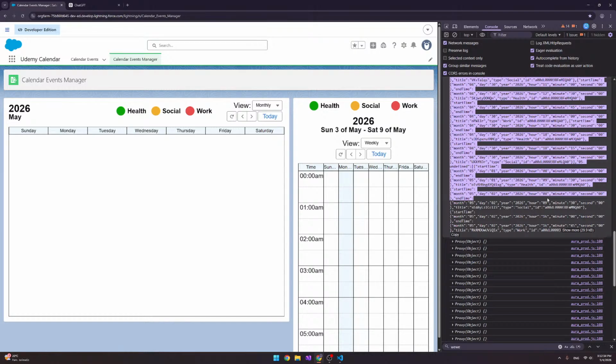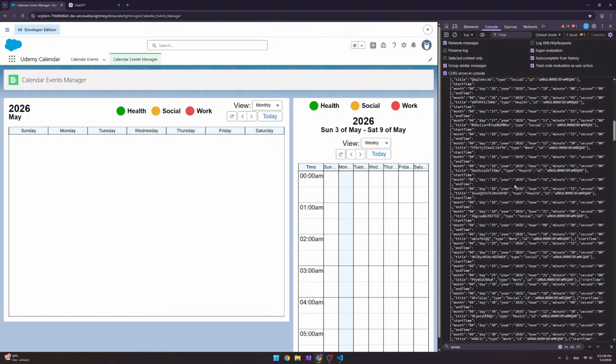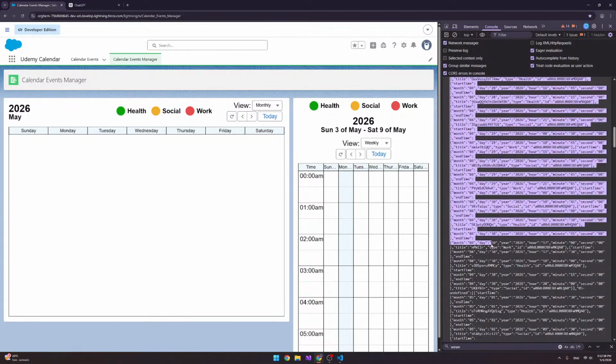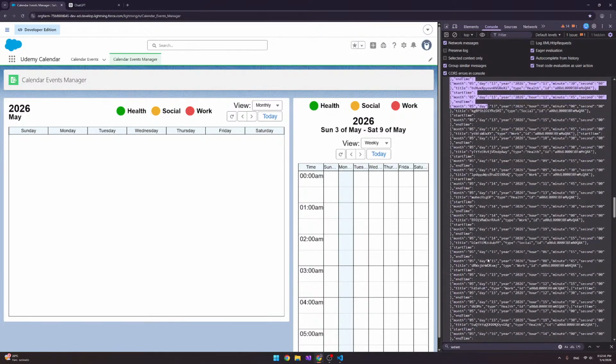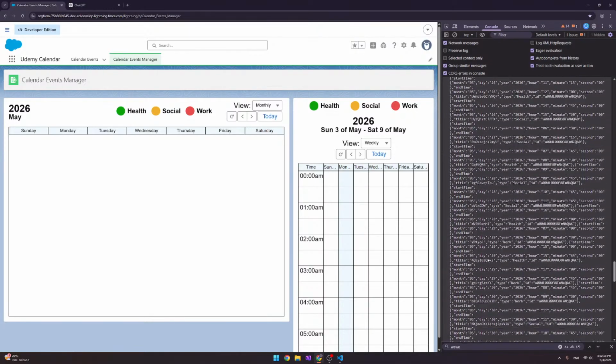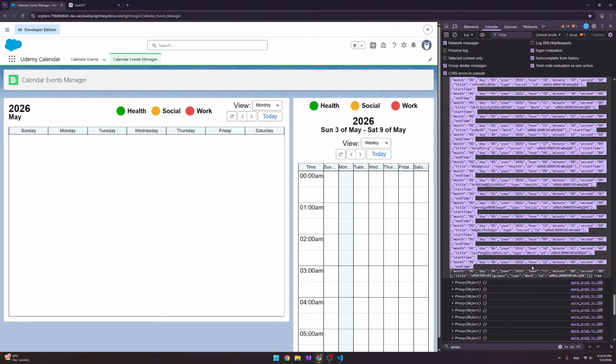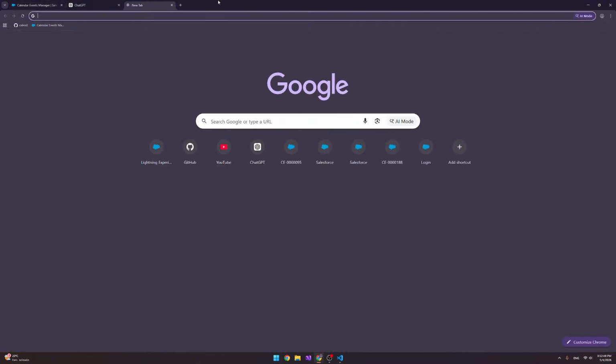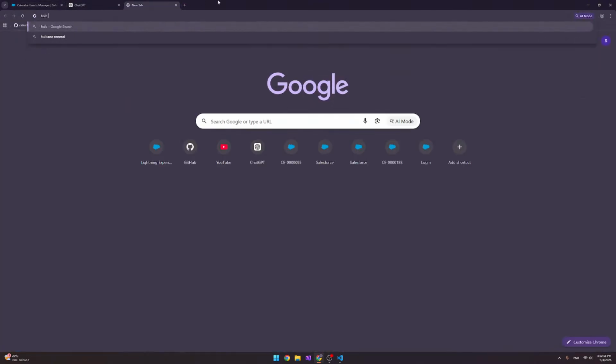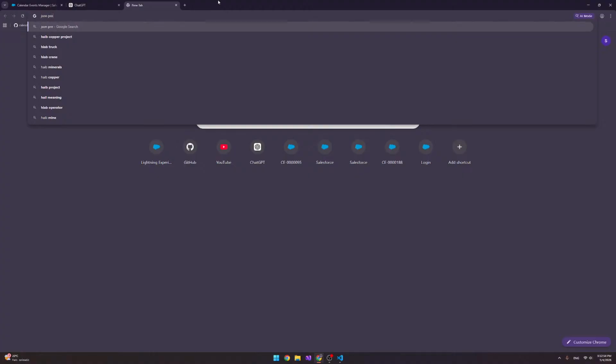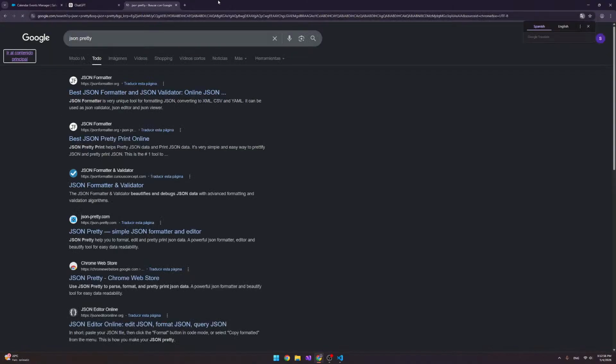That's good. Show more? What do you mean? Show more? Just show it all. You gotta be kidding me. What is all this? Okay. That's so funny. Prettify JSON. What is it? JSON pretty.